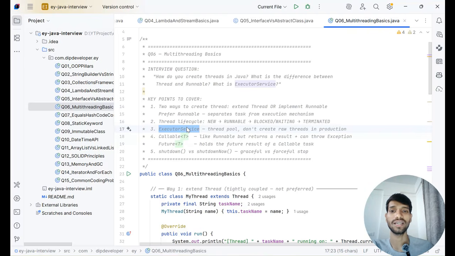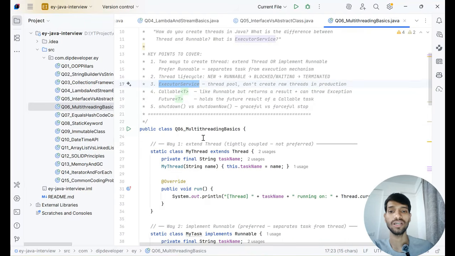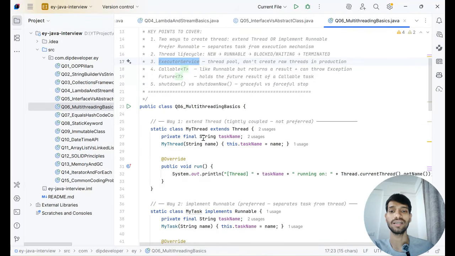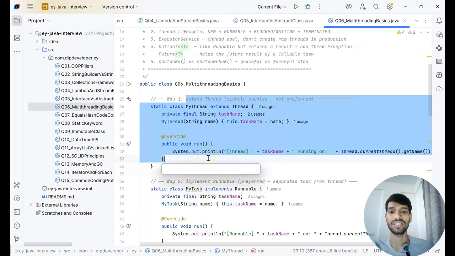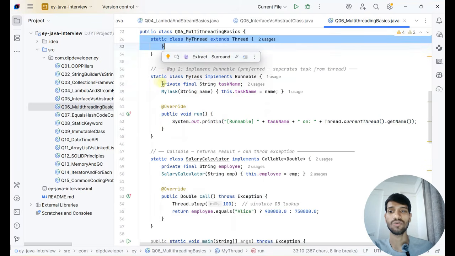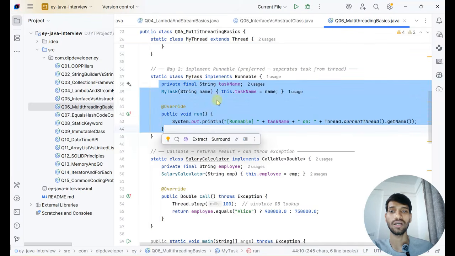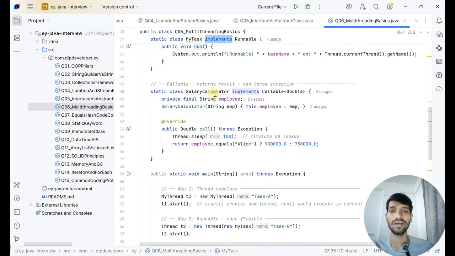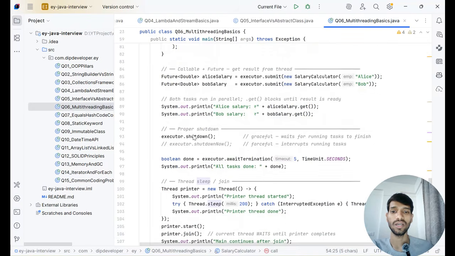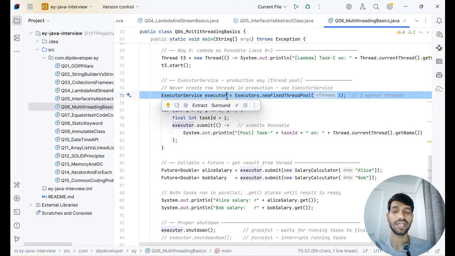So we will not basically create the thread using new Thread, or by extending the Thread class. Yeah, it is not a preferred way in production. So this is one way, and this is the other way, to implement the Runnable interface. And this is an example we are using. In production we will be creating threads using ExecutorService.